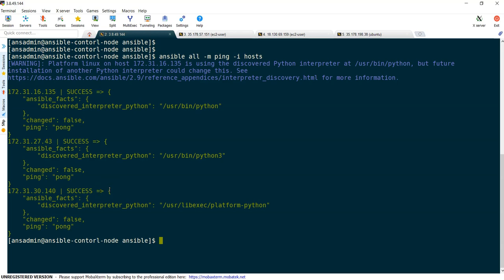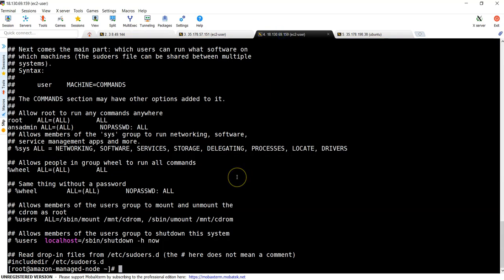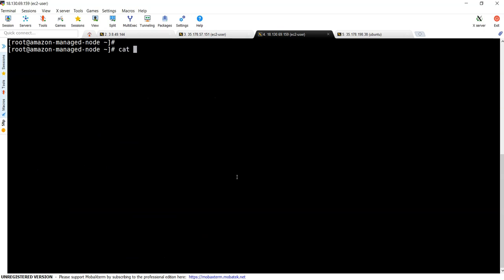Hello friends, welcome back. In this lecture, we are going to run our first Ansible playbook on the remaining two servers as well. If you remember, we have created a file called createusers.yml. So let me open this file. We are trying to create a user called John over here, and this user doesn't exist on our Amazon Linux system.